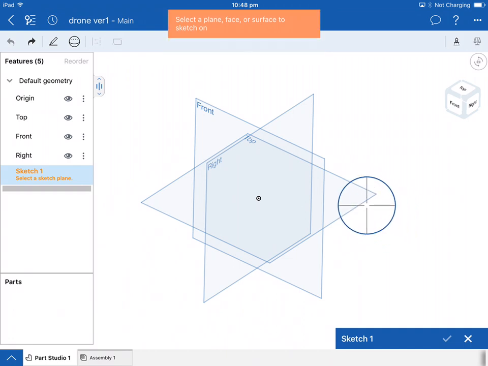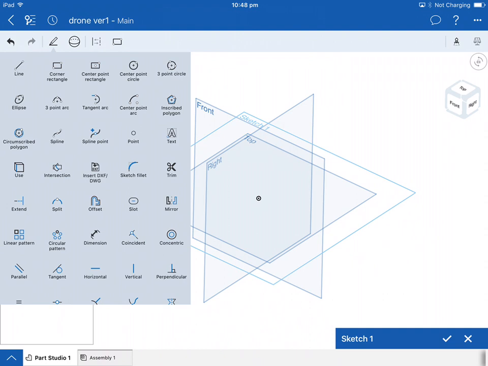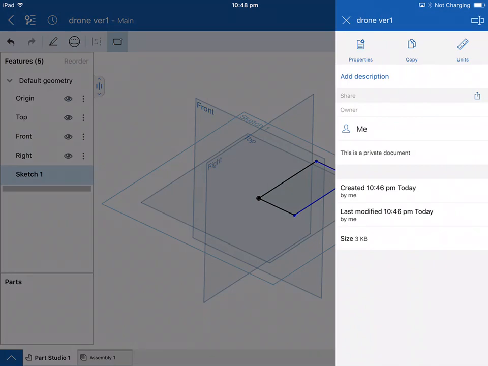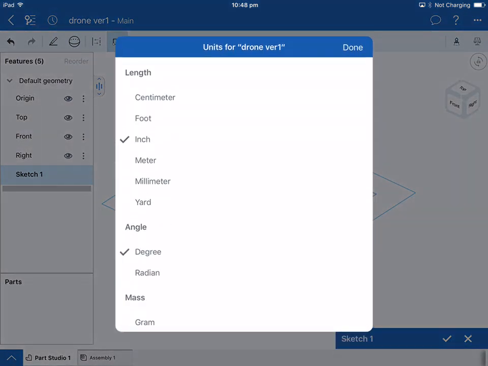So that's what I'm selecting, rectangle, and just touch the dot in the middle, and then just move your finger somewhere out onto the screen. So it doesn't really matter where yet. Just create something around about that shape. One thing I need to check right now, I need to go to the three dots up in the right hand corner, and I need to check the units are set to millimeters and degrees, which it is. Make sure you check that.